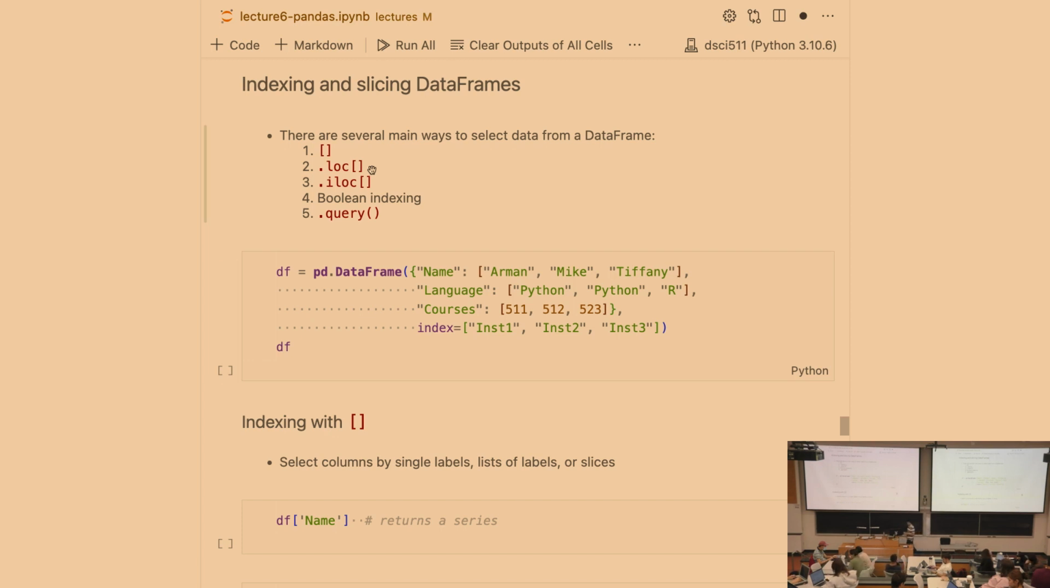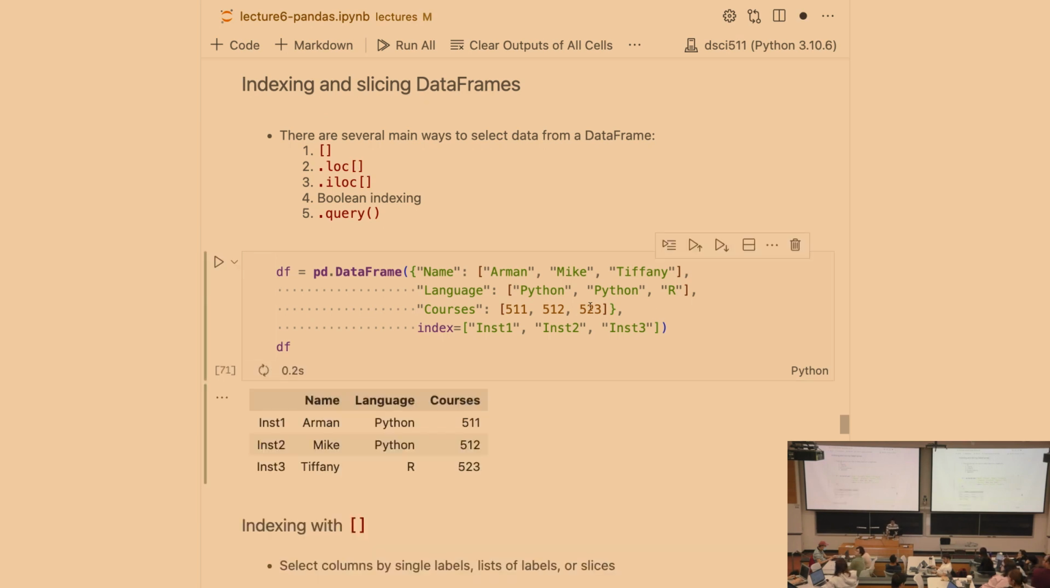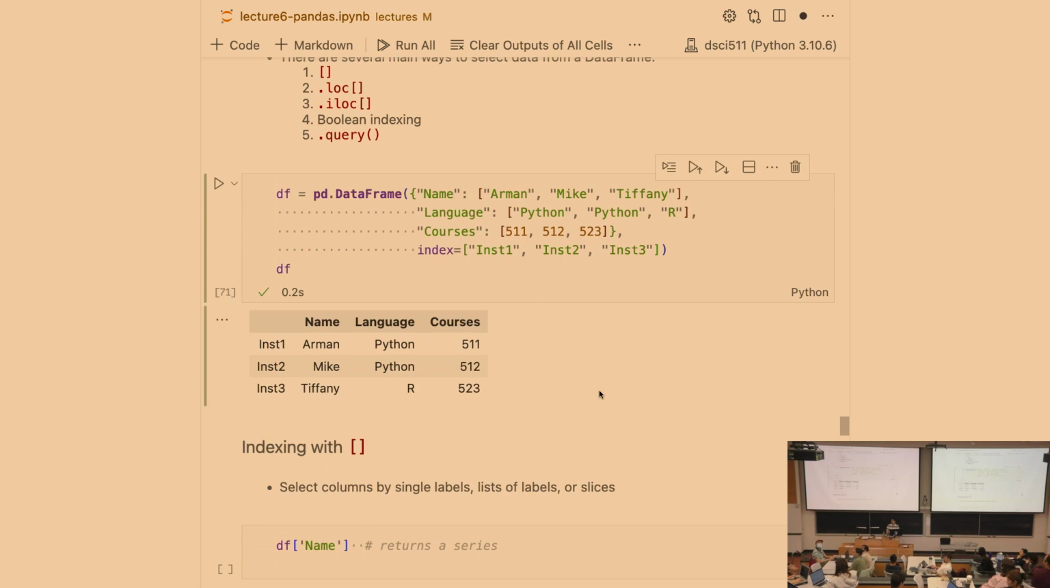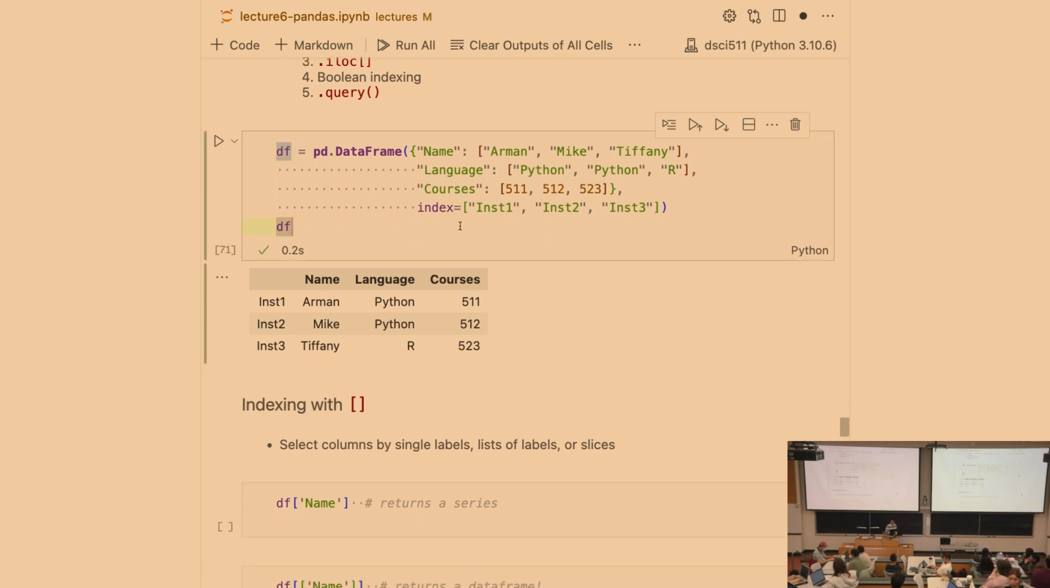So the first way is what I showed you with square brackets. Again, I don't recommend using that all that often. So here, okay, we have a heating problem here. So here's my data frame. We have name, language, and courses, and these are different instructors that I define in this data frame.